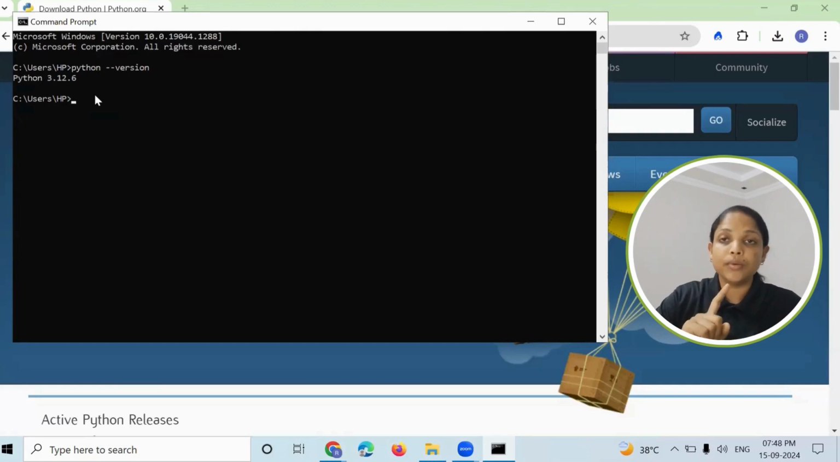Now you can install Jupyter Notebook into your system. How can you do that? You can simply write pip install Jupyter Notebook. So we are done with it.